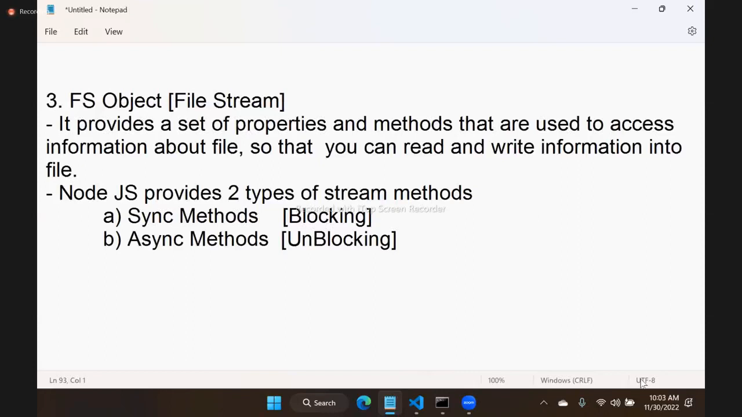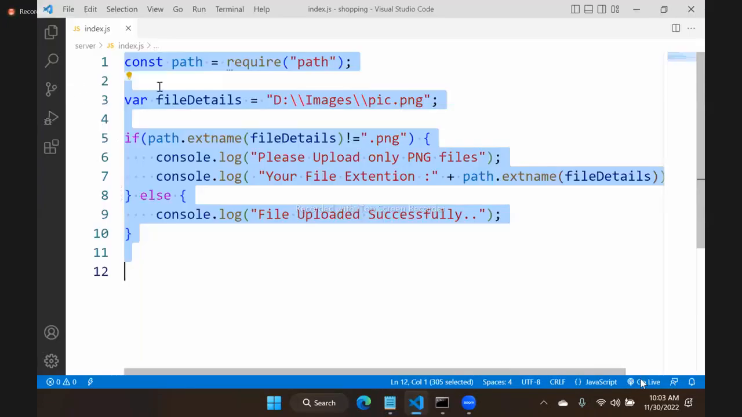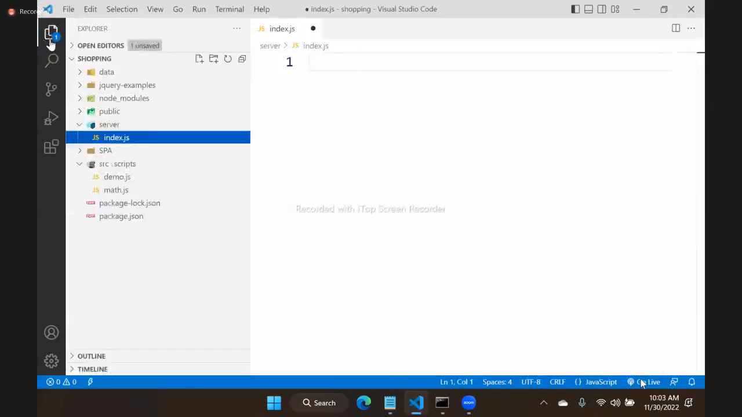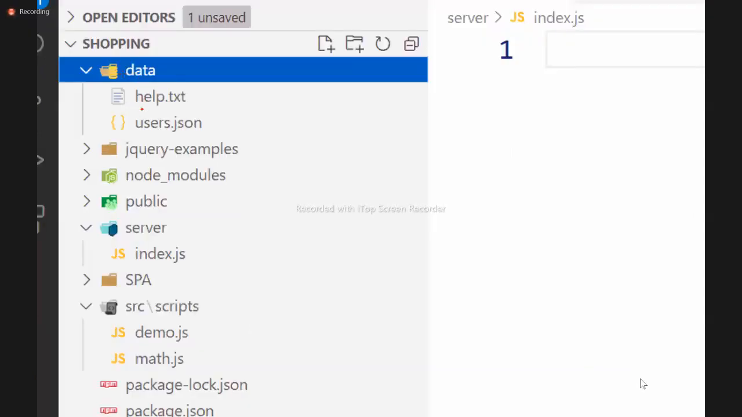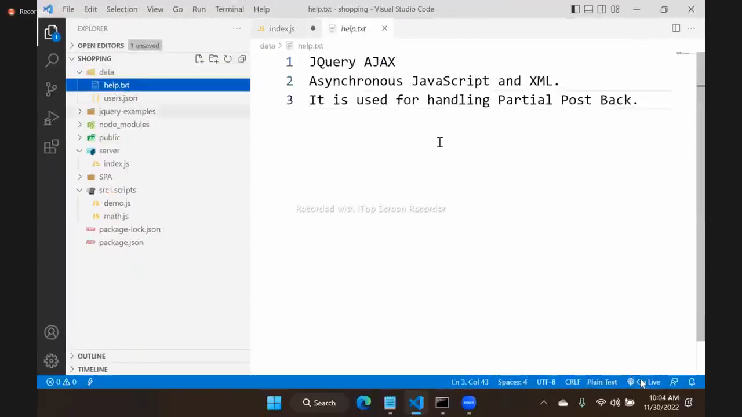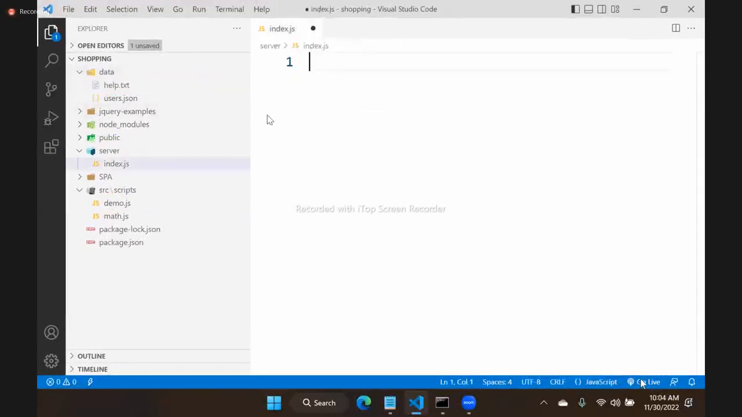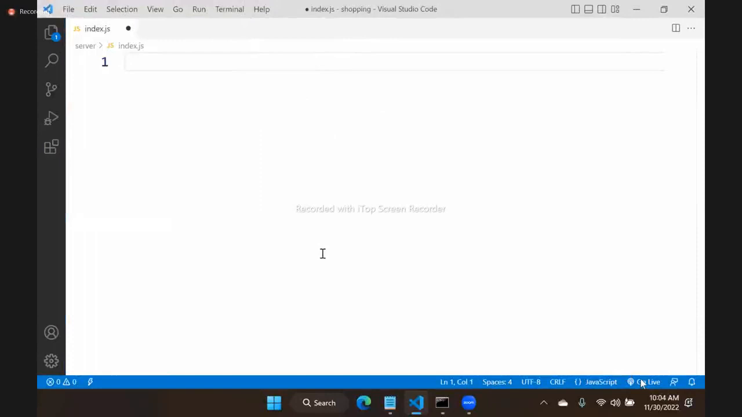Let's see. For example, a file is present: in data there is help.txt. Already we did that in our jQuery. I want to read information from this file and present it. Let's see how the server side can do it.